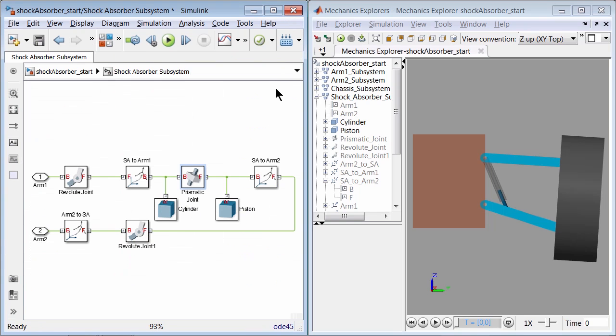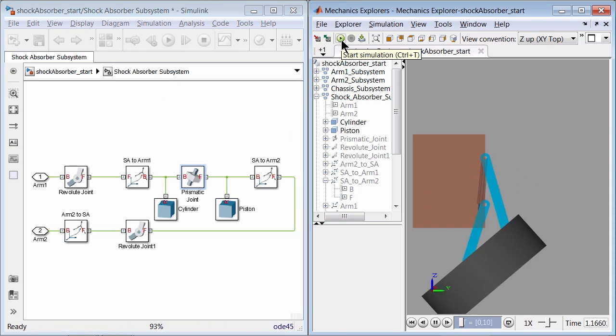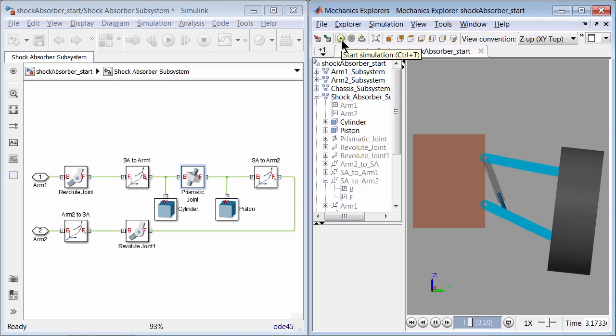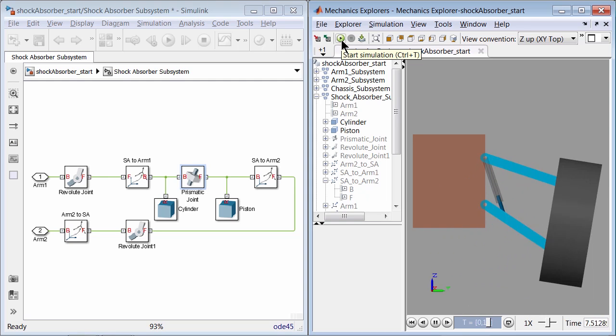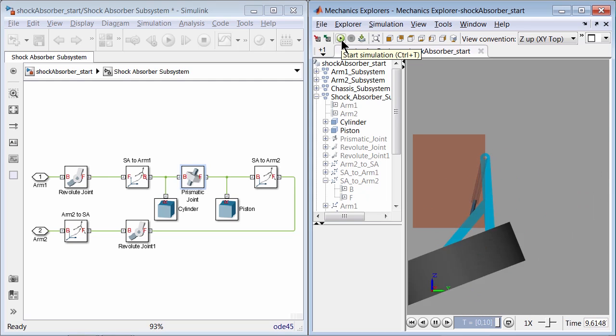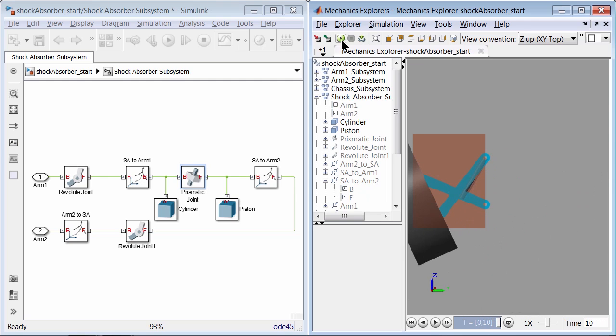Now that the assembly looks as desired, let's simulate the model. There are a couple of things we can notice here. First of all, we can see that the shock absorber is not limiting the motion of the arms. The system is still swinging like a pendulum. Let's right-click on the shock absorber subsystem and say Show Only This and replay the animation. Secondly, the shock absorber itself seems to be displaying the prismatic joint properties correctly.